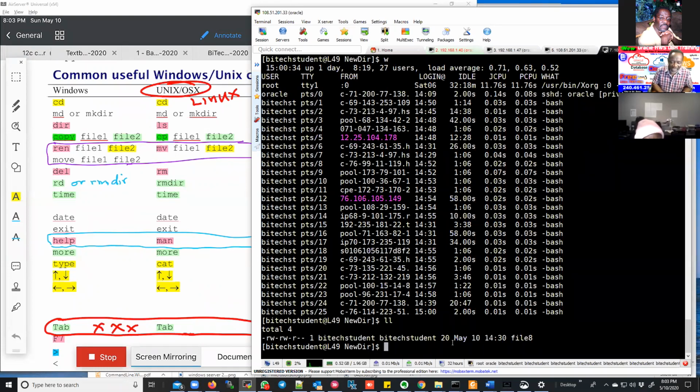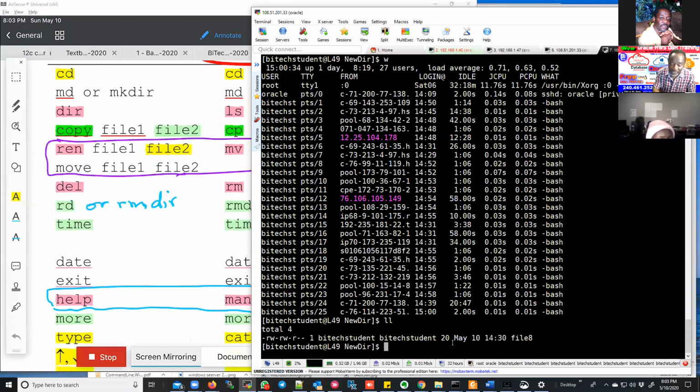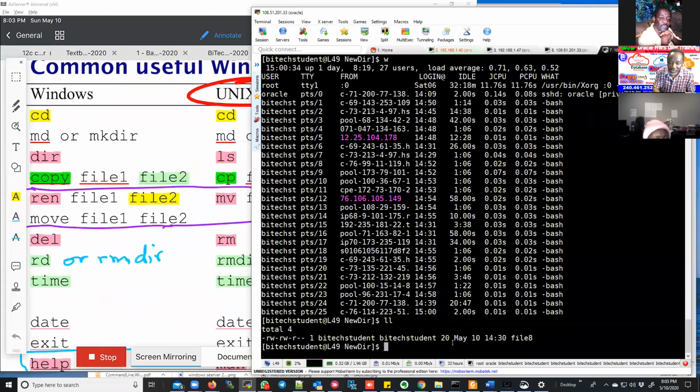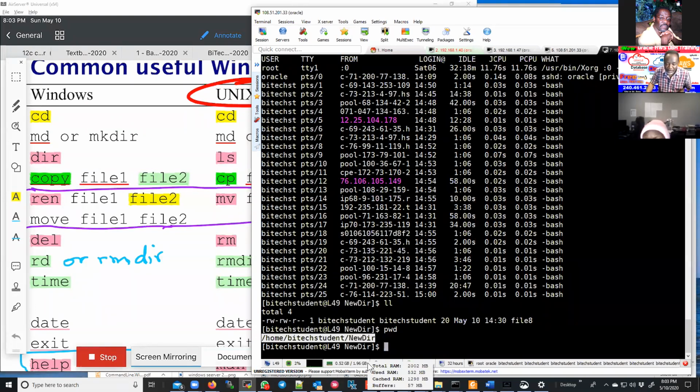ls -l. Hey guys, we are following these commands right here. We are on command number 1, cd. We all cd in a directory. Everybody type pwd and make sure that you are inside this directory called new directory.